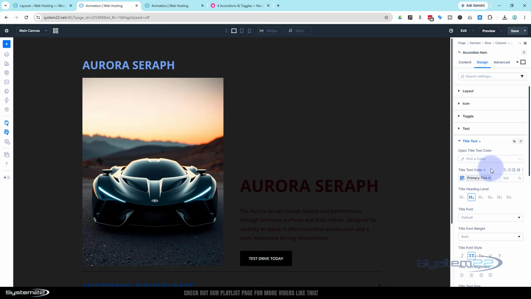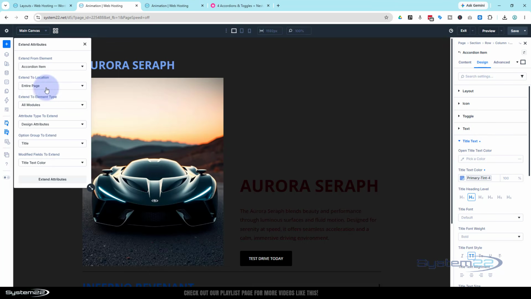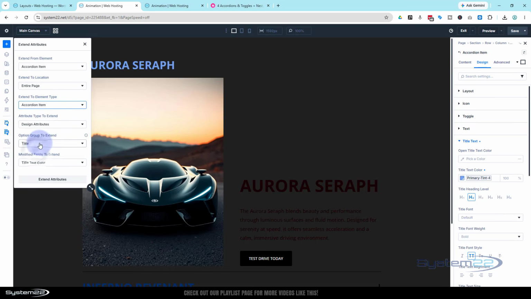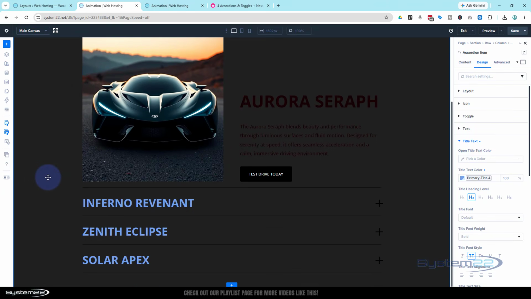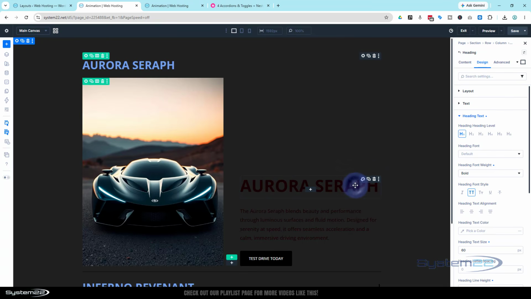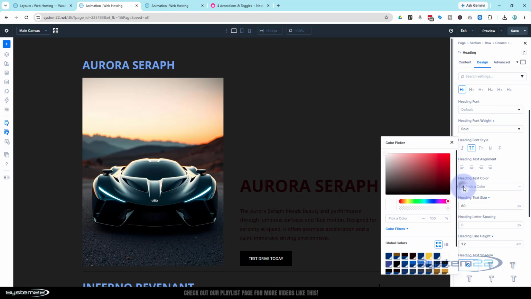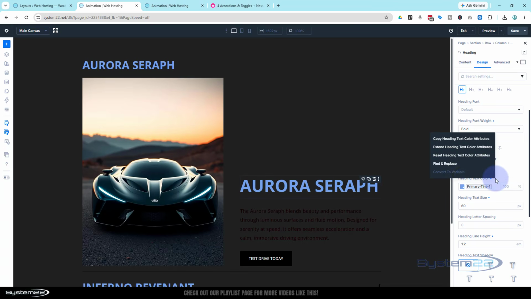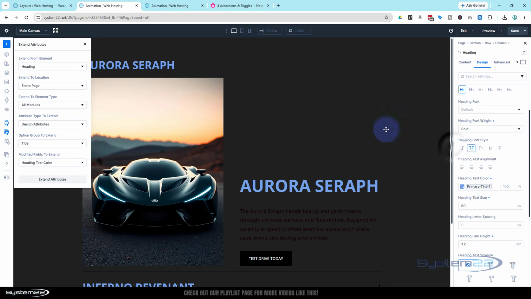Or we can extend those styles by right clicking just to the right of it. Extend title text color attributes to the entire page. Do our accordions. And we've got title text color selected there. Let's extend. As you can see down below, it's done that for us here. We can do the same for this one. We just click on it. Again, pick the color that we want. Let's use that similar blue. And again, we can extend heading text color. We just want to extend it to our heading modules.